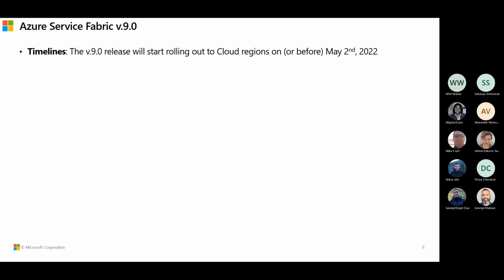Sure, just repeat so they're in the recording. Will the .NET 6.0 support include the template updates in VS 2022? It has already rolled out with the template updates.